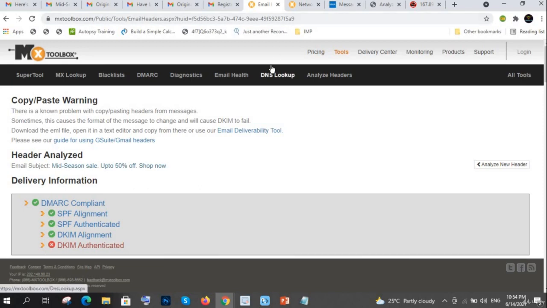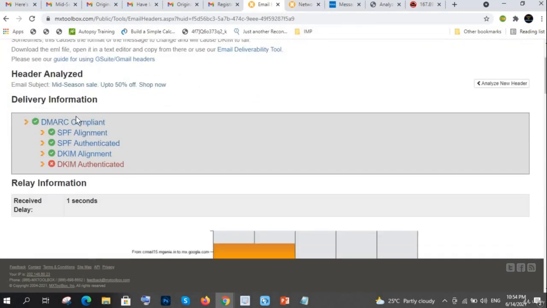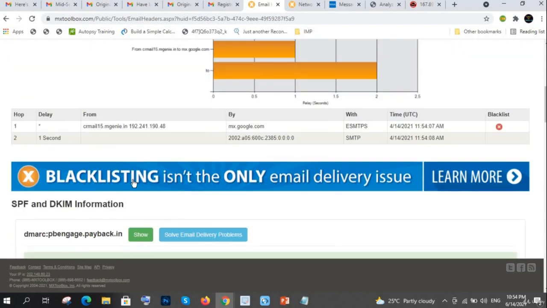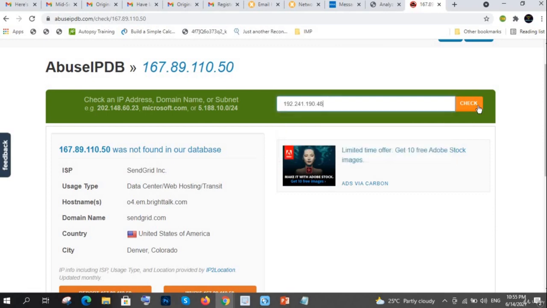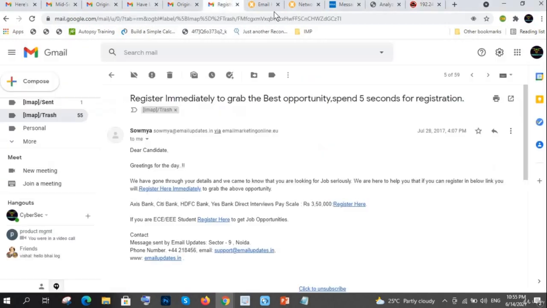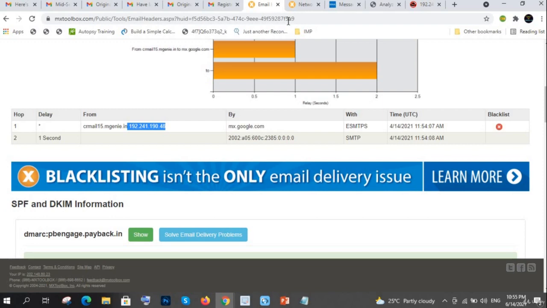I hope guys that you have understood how you can analyze the headers, how you can check these things, DKIM, SPF and DMARC, and how you can check whether the SMTP is blacklisted or not. You can see here it's blacklisted, but apart from this, if it is blacklisted, then check where it belongs, whether it's an SMTP or something else, right? So it's Digital Ocean LLC. These are the things you need to care about.